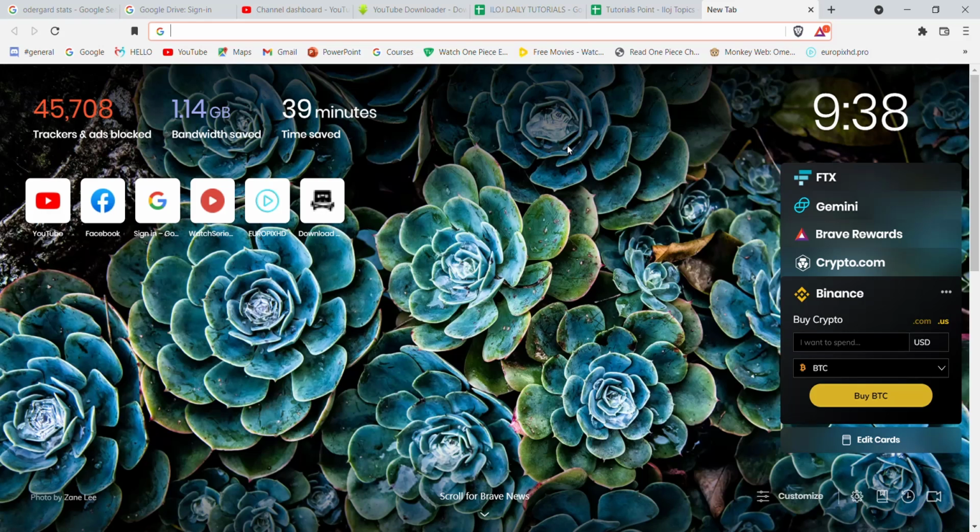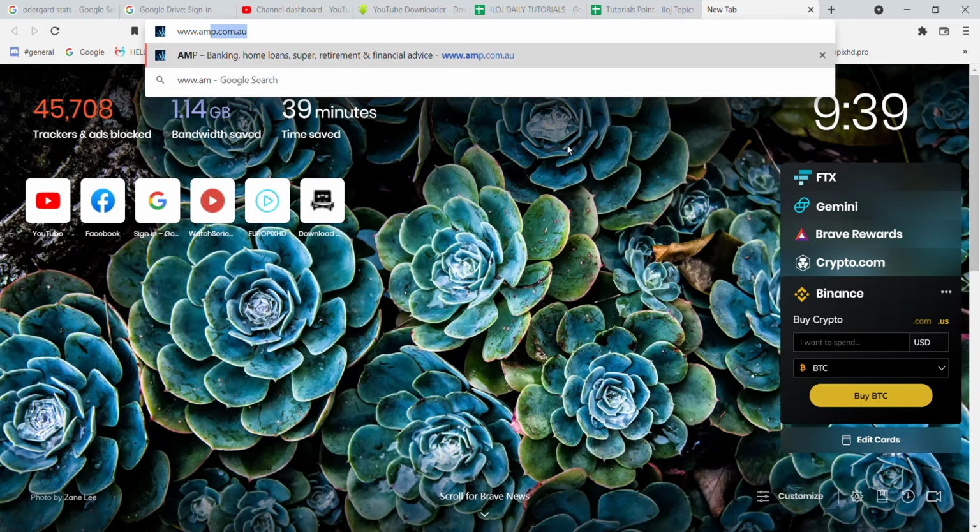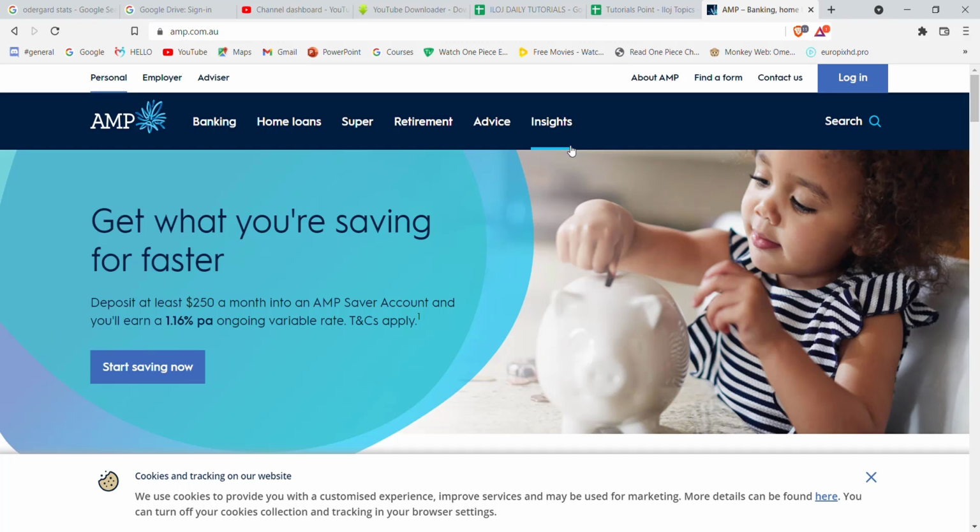First of all, make sure that you're connected to the internet. Once you've made sure that you're connected to the internet, open up a web browser. Now, once the web browser is open up on your screen, type in www.amp.com.au and hit enter. After the home page of the AMP bank opens up on your screen, on the top right corner of your screen, you'll see a login button. Go ahead and click on it.